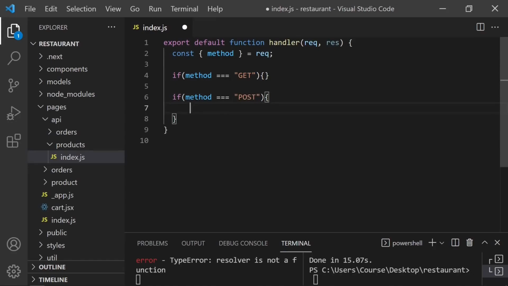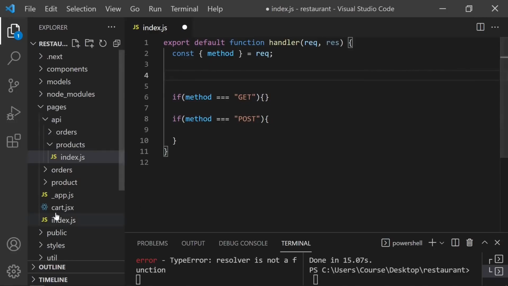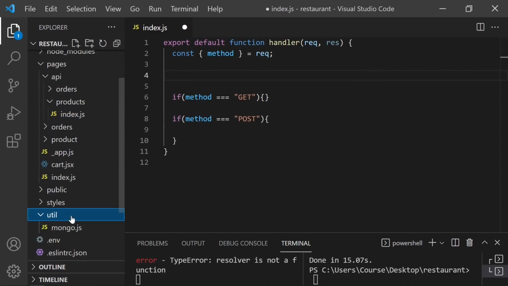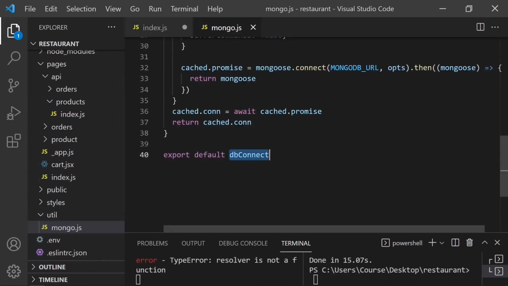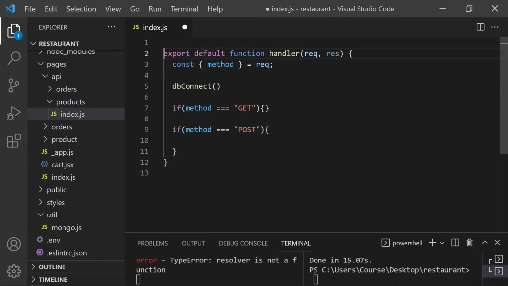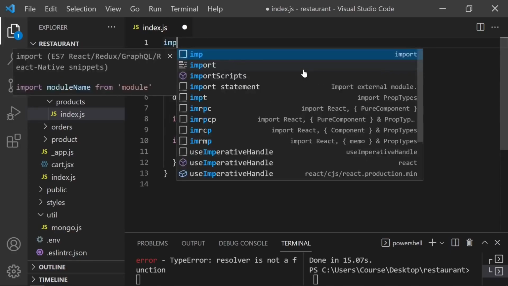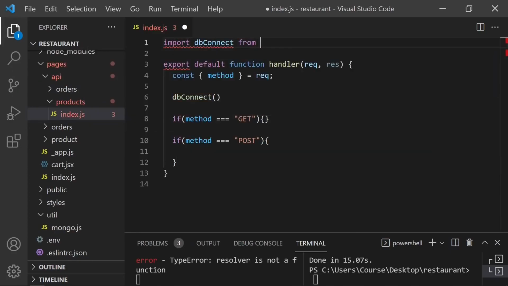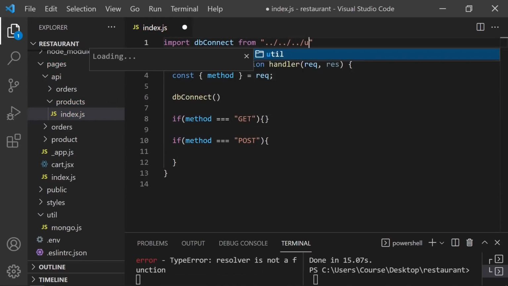I'm going to use Mongoose again. But before that, we have to connect our DB first. And remember how we are going to do this. The only thing I should do is import my function, dbConnect, here. Let's do that. I will say dbConnect. Of course, we should import first. I will say import dbConnect from, where are our utilities? Okay, here, and mongo.js.